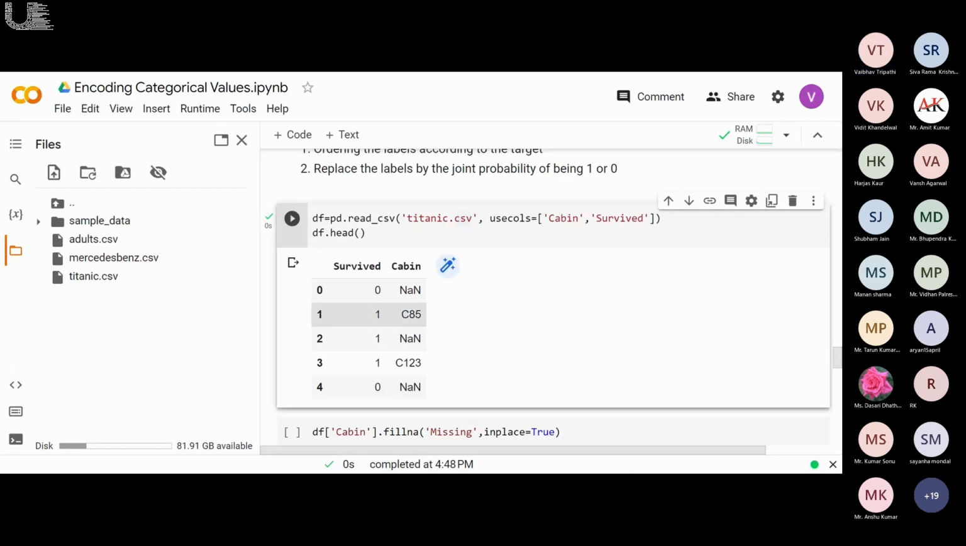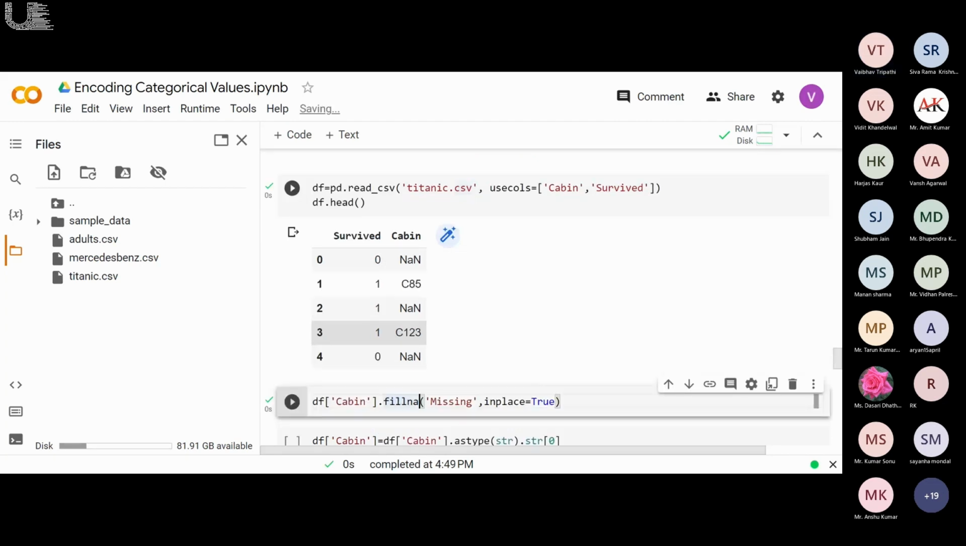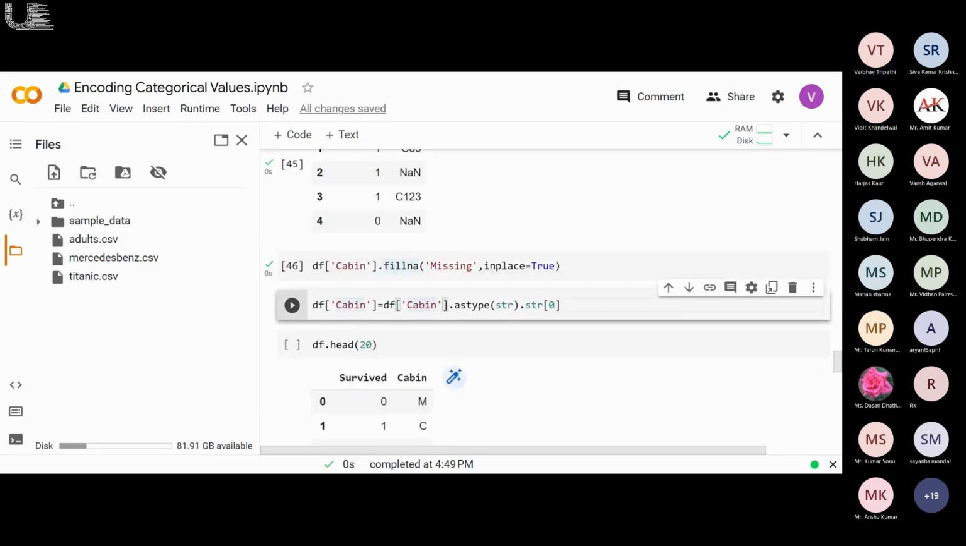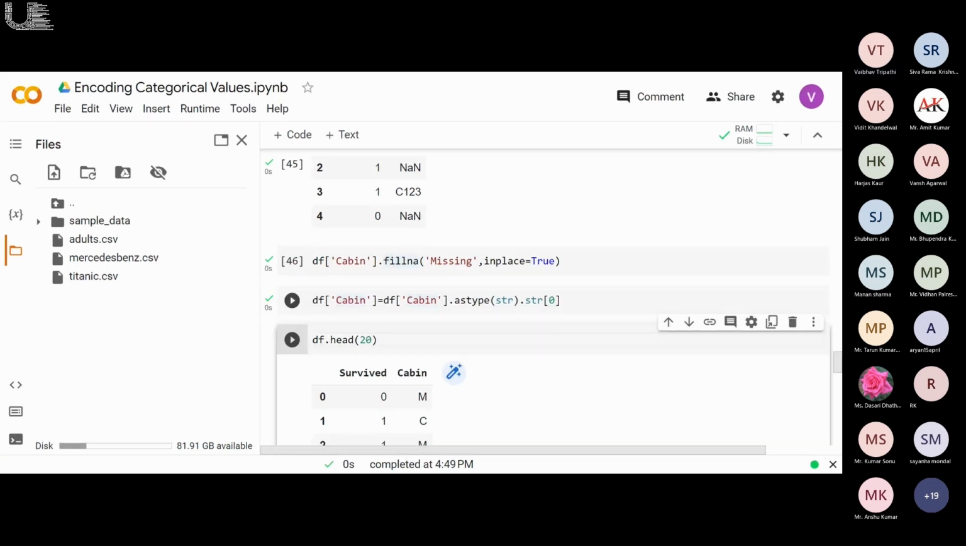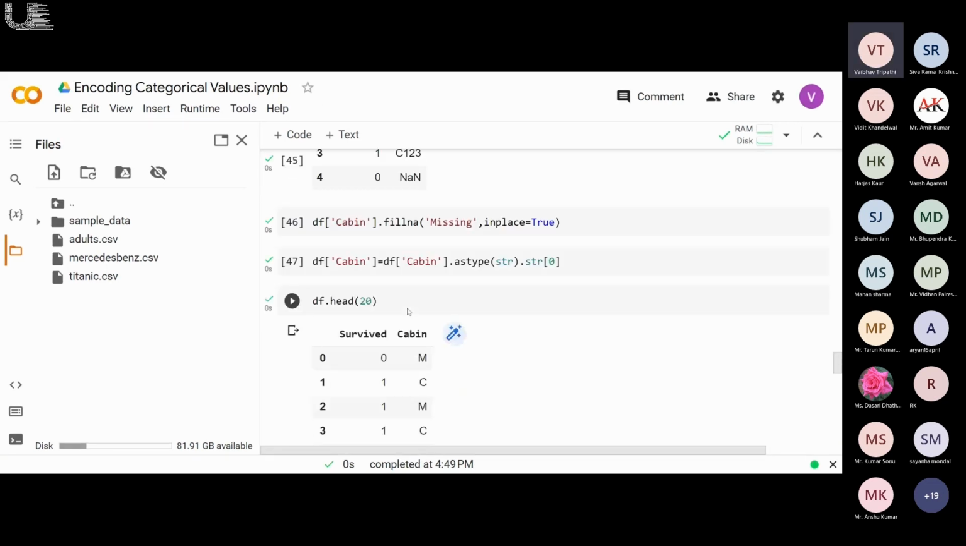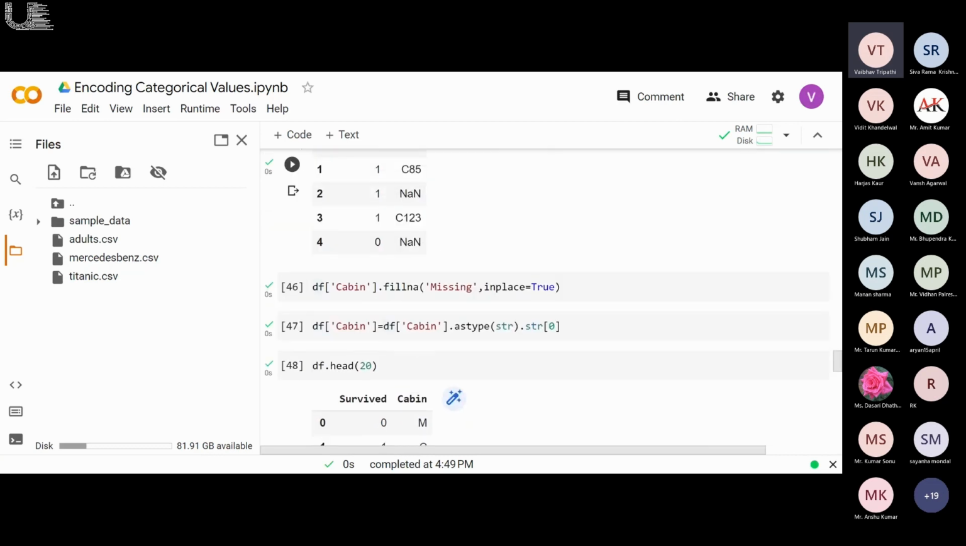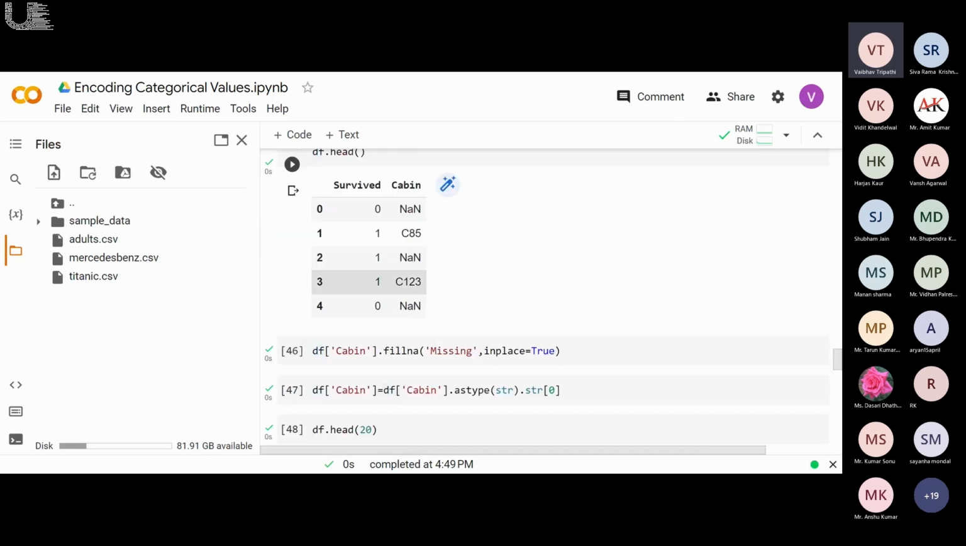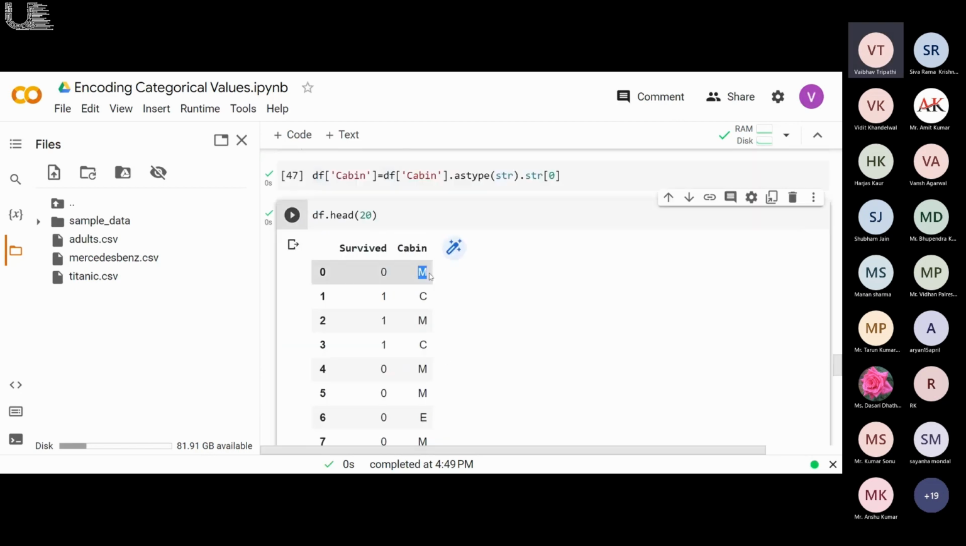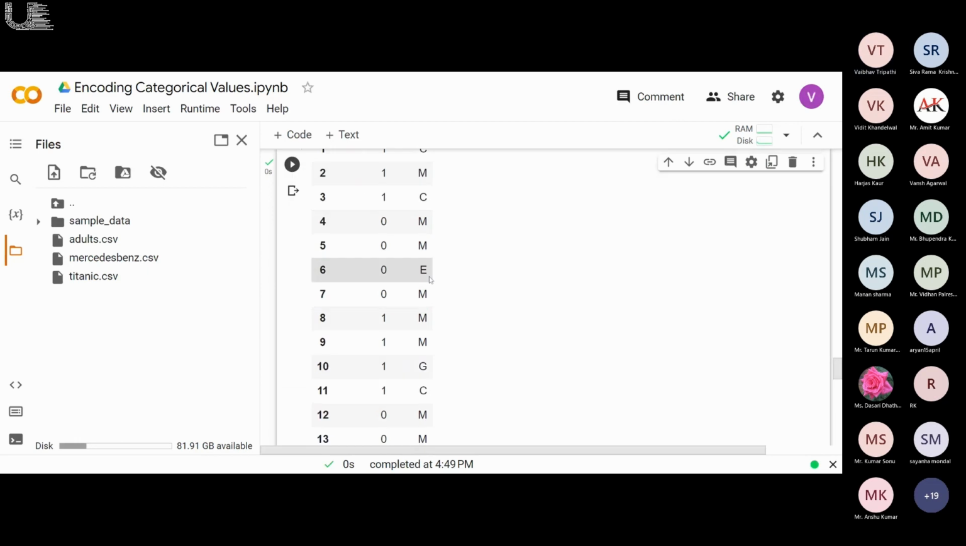We're going to replace the missing values with missing. And we're going to just take the first value out of their cabin, which means if they were in some cabin that starts with C, we're going to replace that cabin with C. If the cabin value was missing, we'll replace that with M, and so on.